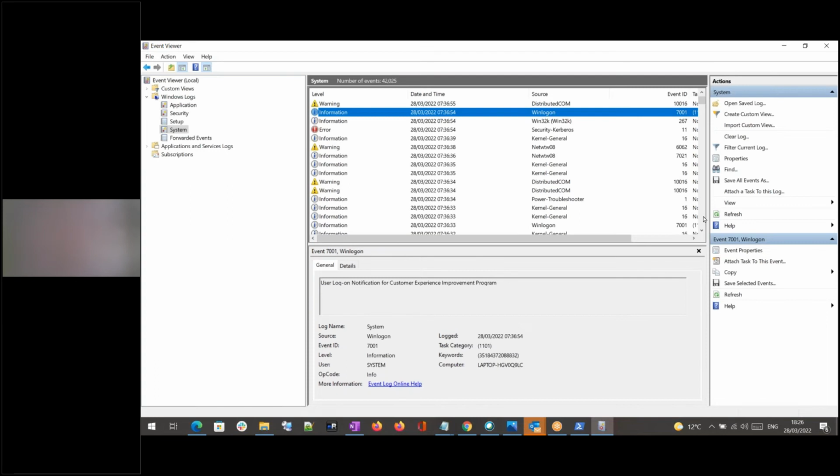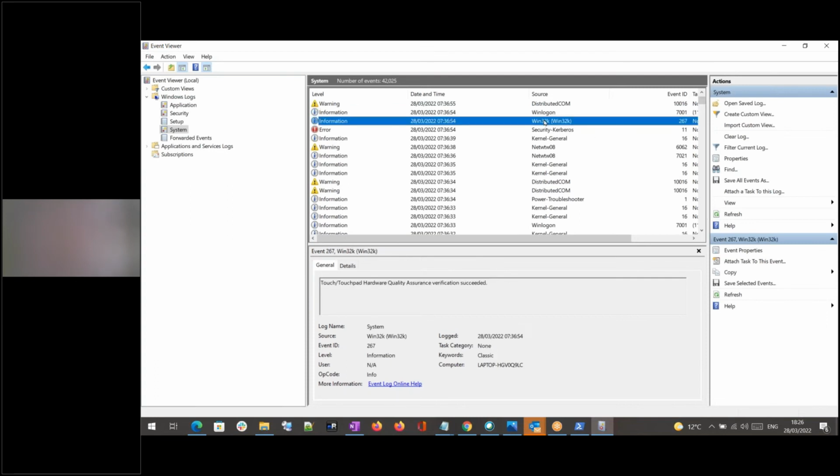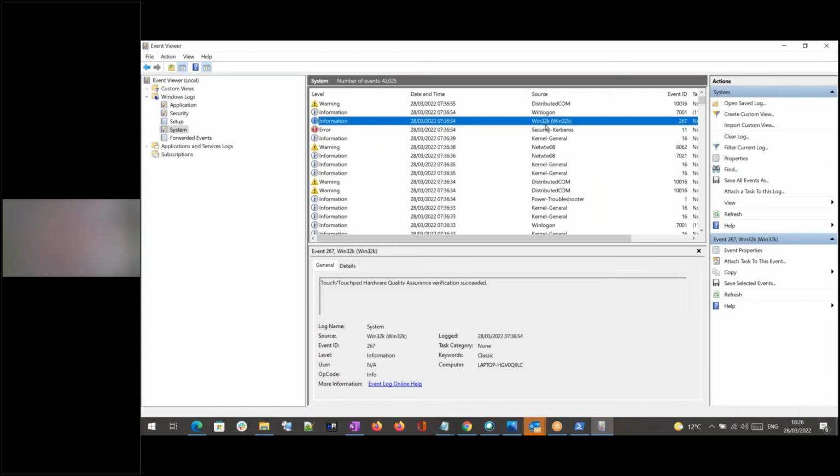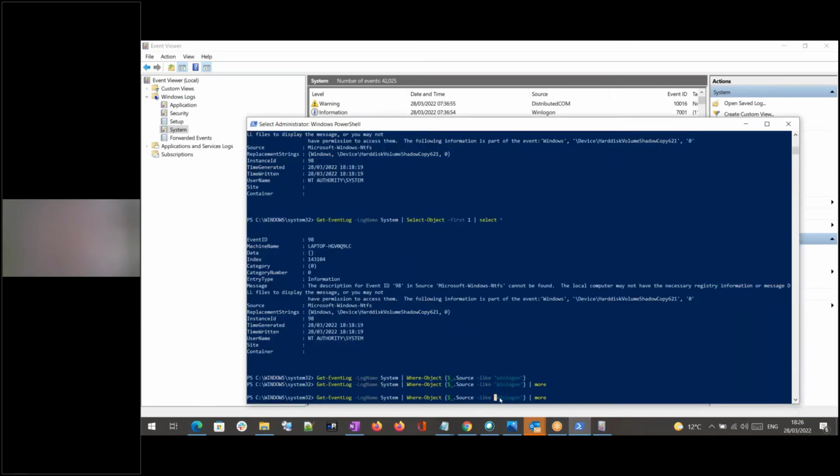Do not select anything, just bring your mouse down. Select the Windows logon event and bring your mouse down. Down here, I want you to copy the source or the event ID. That's what I want you to do. This one, right? The source. Just change the source.